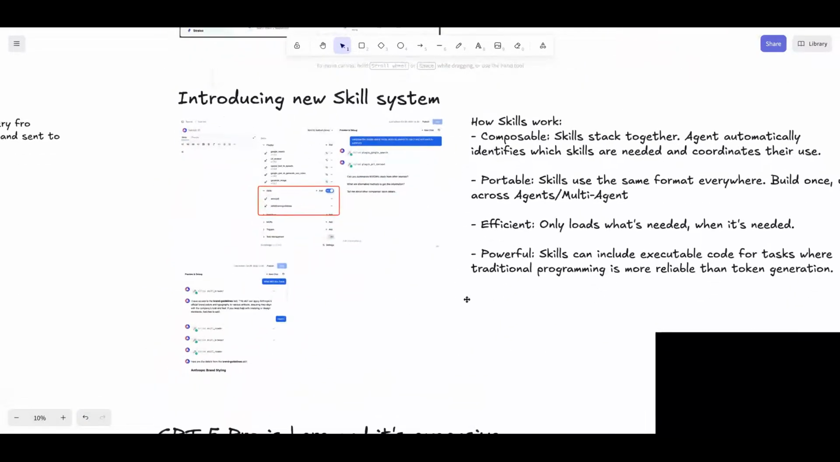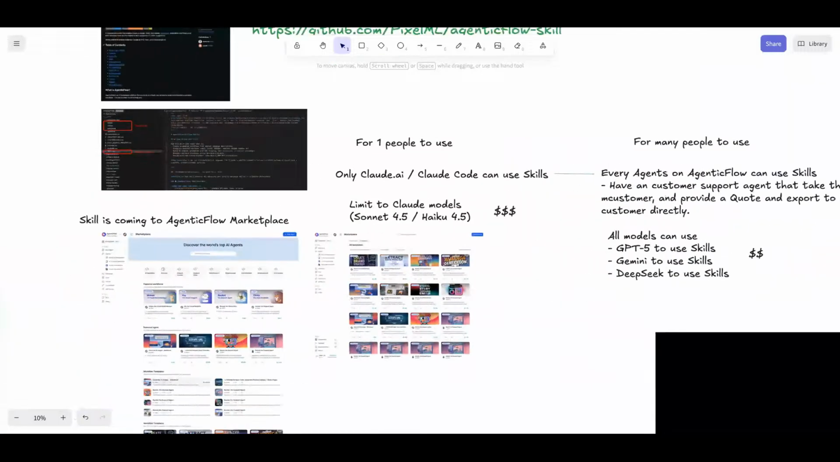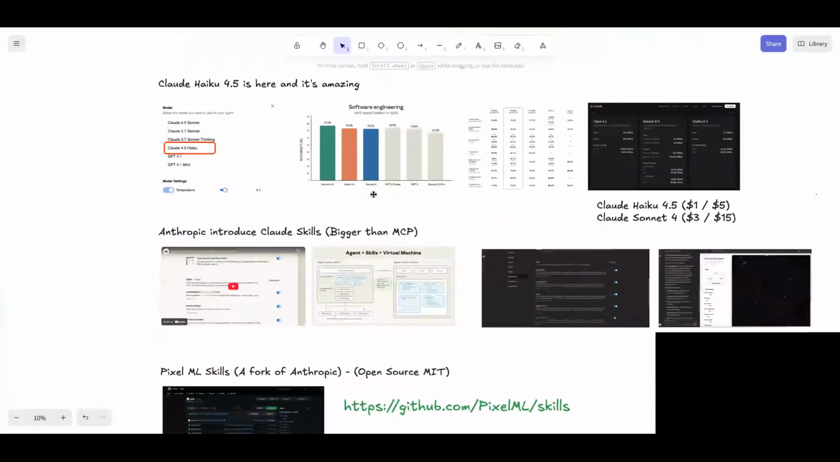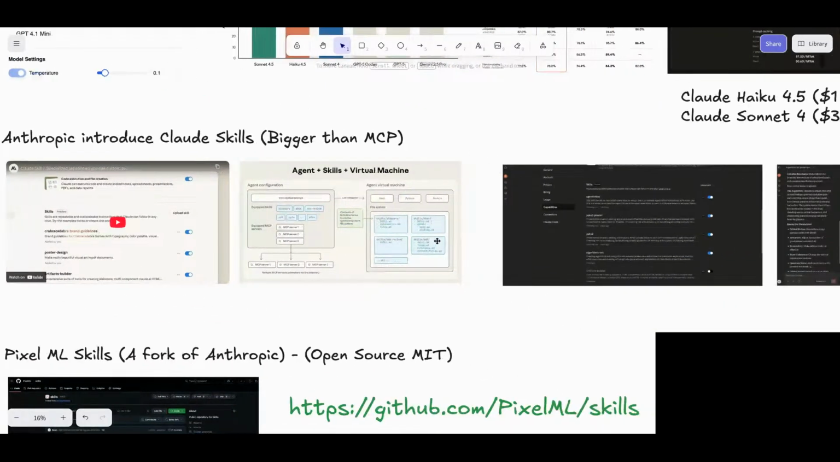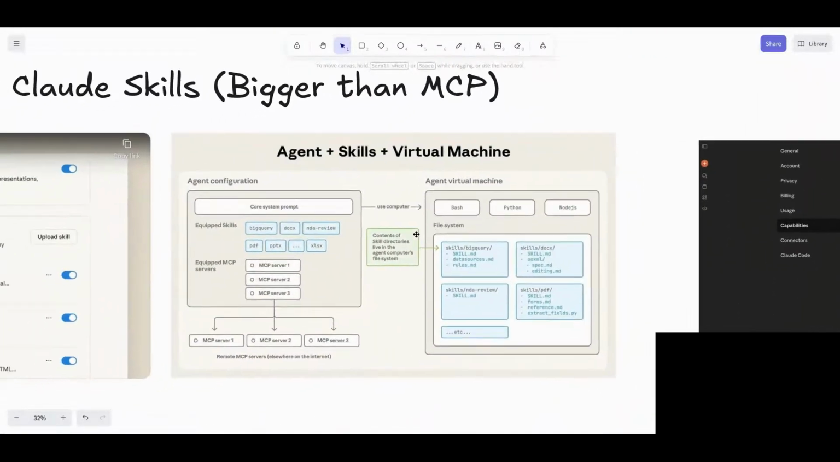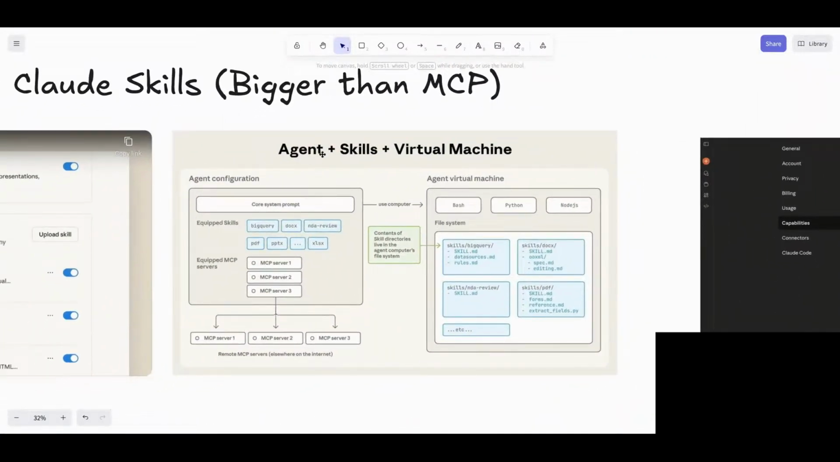Okay, so let me go back into this one so that we can move on to the final system that we are just introducing. We are introducing the new skill system. I mentioned this skill system during the office hour before. Anthropic introduced skills last week. This is bigger than MCP, because an agent skill is a combination of many things that you can combine into an SOP, and it also has its own agent virtual machine where it can execute different files in here.